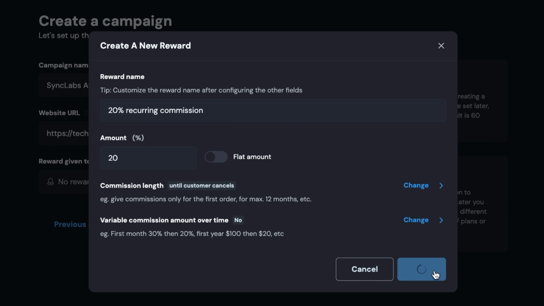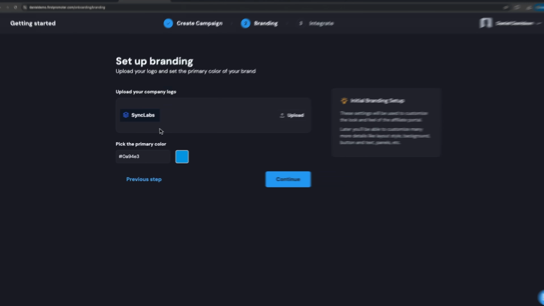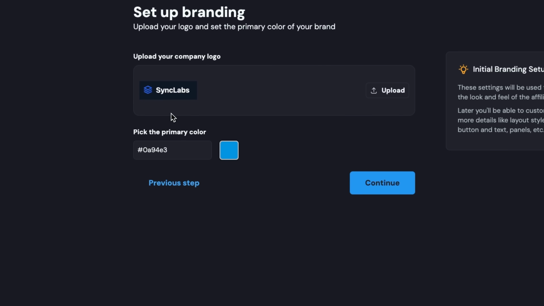I save the reward and move to branding. Here I upload the SynClub logo and choose the main brand color. This is what future promoters will see when they sign up and use their portal, so the experience feels connected to the product instead of looking like a random third-party page.